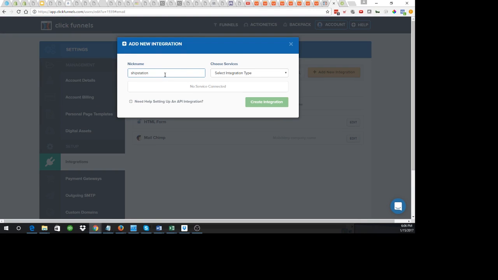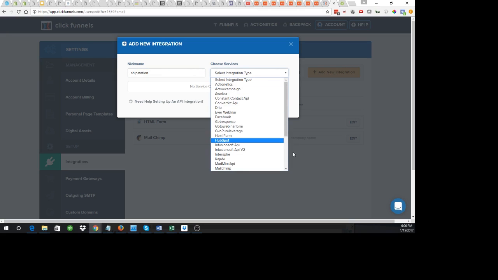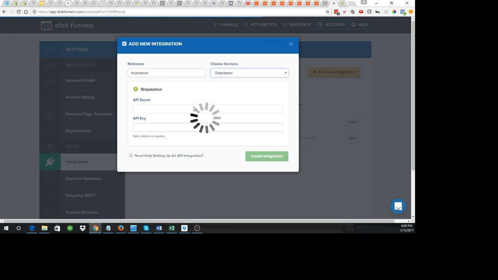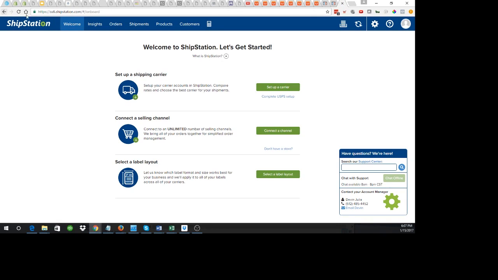So you can call it whatever you want here. Select ShipStation. And then we need to get the API information. It's spinning here, hopefully it's okay. There we go: API secret key and API key. The way we're going to do that is go over to shipstation.com and sign up for an account. Once you log in for the very first time, you can see that this is a brand new account we have here.